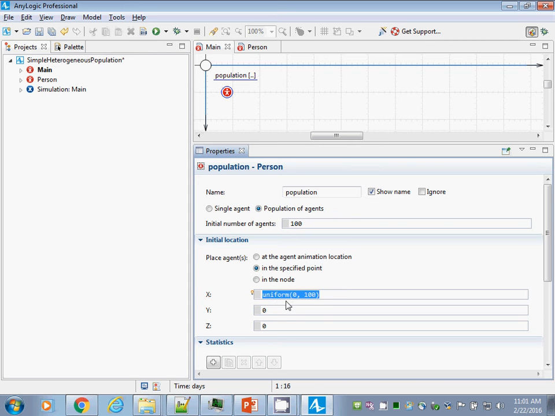What this means is when it comes time for a given person to determine their X value, it will run this formula. And this formula is actually what's called a Java expression. It will call off to a uniform function, so-called method, with values telling it to use a minimum of 0, maximum of 100. Okay, now, how do we know about that?